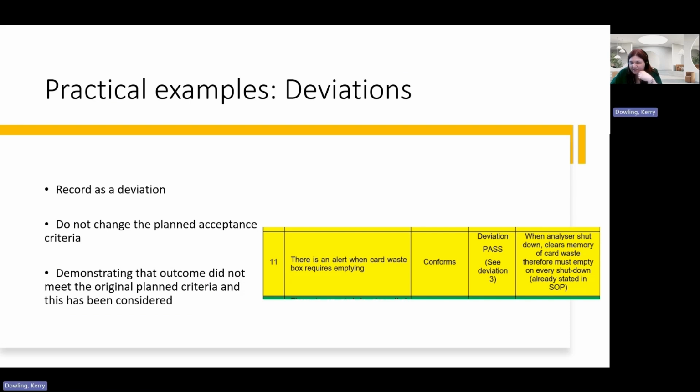Tim mentioned before, things don't always go to plan. It might not quite do what you want it to do, but actually that may be okay for you. You might decide that it didn't do what I expected it to do, but how it works is fine for our service. So you would record that as a deviation. So you don't change your original acceptance criteria. You have what you expected it to do, and then you have what terminology is usually a deviation pass. So there's an example here.